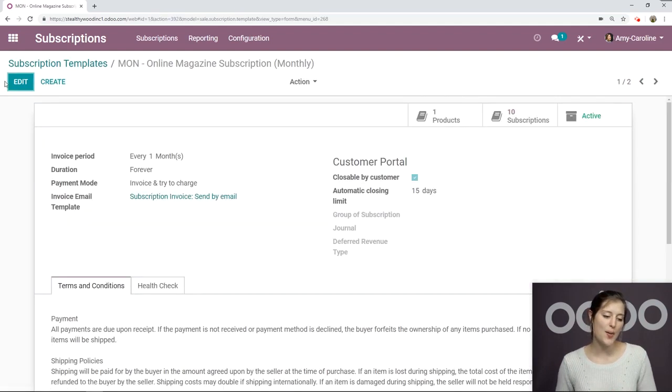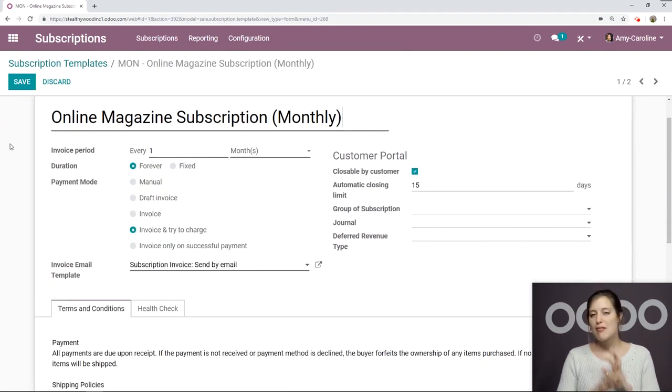I'm going to click here and then go to edit mode, so that we see all of the options. The first thing we need to do, of course, is to give our template a name. I've called this online magazine subscription monthly. Pretty straightforward. Then we have our invoice period right below that. I've said every month.